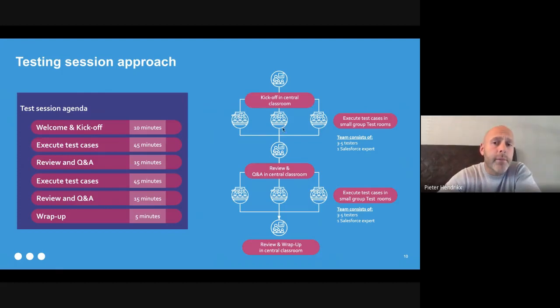After spending some time in the individual breakouts, people get back together in the review and Q&A central classroom. Questions can be answered. Some specific test cases can be highlighted. And topics can be addressed which concern all members of the whole test group. In the end, when people have done the final breakouts again, you can do the review and wrap up in the central classroom again.